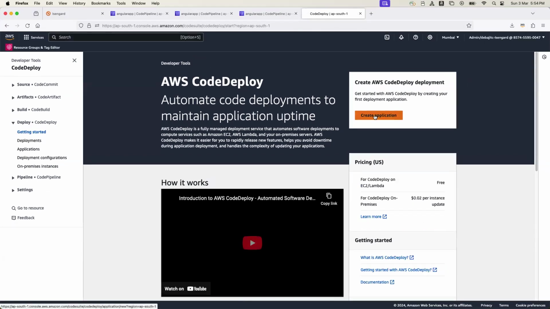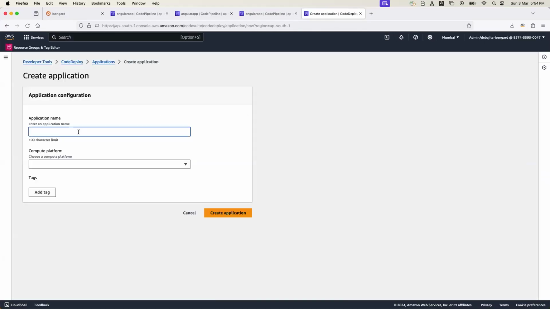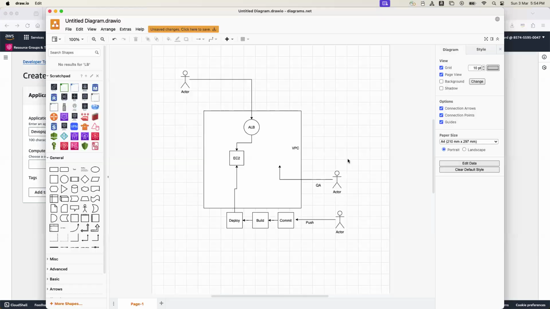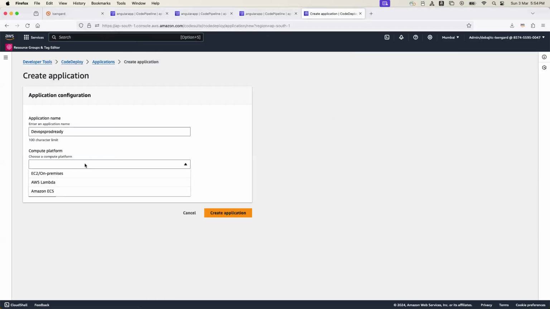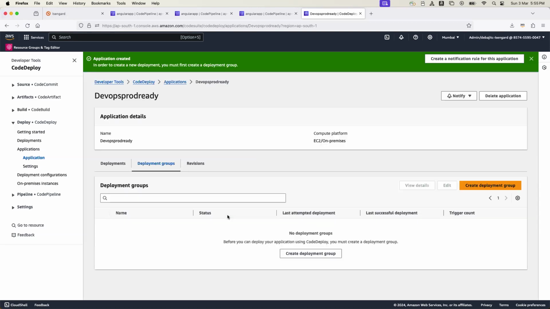So if you go to deployment and create application once again, let's say DevOps prod ready. I'm going to deploy on EC2, as I said, if you refer to this architecture. So you have to define your platform, like EC2 or on-premises. You can also use this AWS CodeDeploy for on-premises virtual machines as well. In our case it is EC2, and then create application. And then you have to create the deployment group, because without a deployment group it will not work.